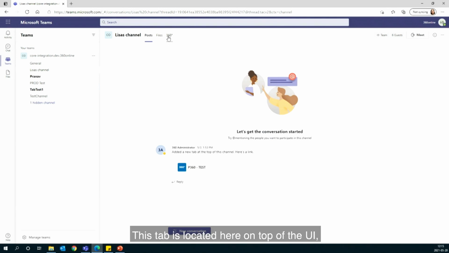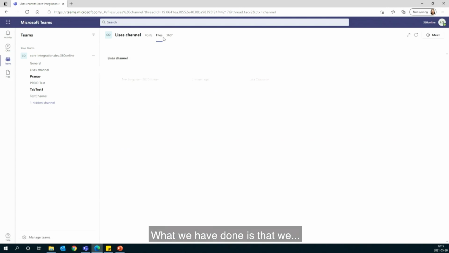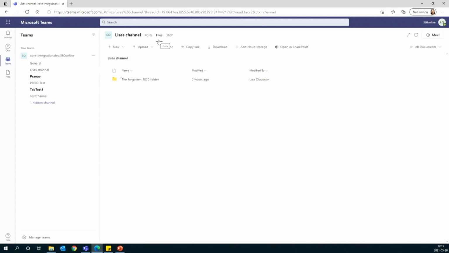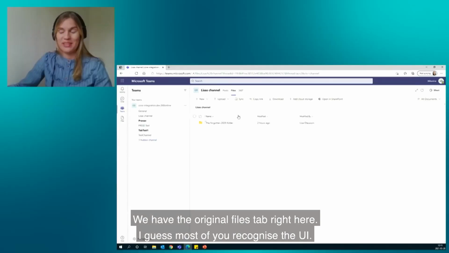So this tab is located here on the top of the UI, and it's only accessible to 360 users. So this means that if you are collaborating with external users, they will not be able to see the 360 tab right here. But what we have done is that we have the original files tab right here, where I guess most of you recognize the UI.